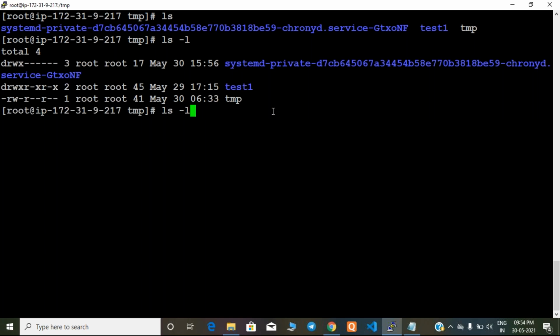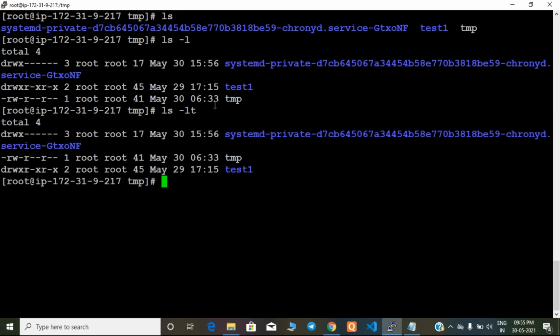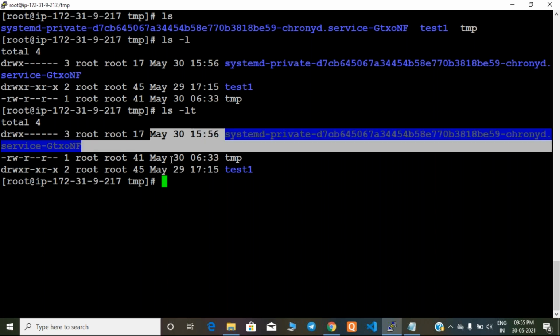See, ls space -lt. Basically, the ls command will show files in alphabetical order, guys. But I want to see them in time order. T stands for time. ls space -lt. So it will show time order, guys. See, the order is different now. May 30 is the latest, and May 30, not only here.